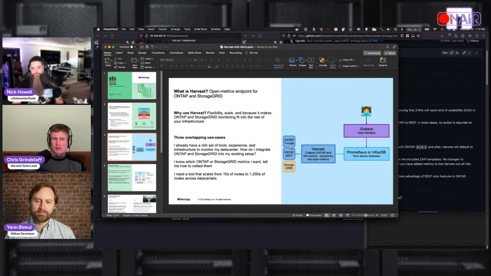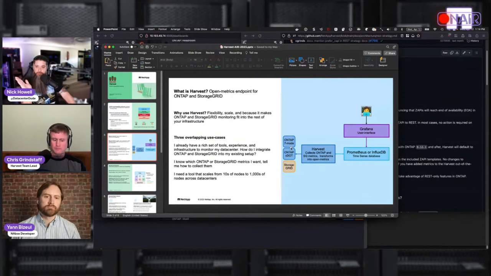A lot of our customers are aware of the ONTAP Zappy to REST migration. Impending or currently in progress, I believe. We've made those announcements, yeah. That's right. And we worked hard over the past year to fully move Harvest from Zappy to REST. So the way that works today is if Harvest is talking to your cluster and it detects that your cluster is on 9.12.1 or later, we'll just automatically switch to REST. You won't even notice. You get the exact same metrics, no changes to the dashboard. Everything works. So it's a lever that gets pulled on deployment of Harvest that detects what ONTAP version you have.